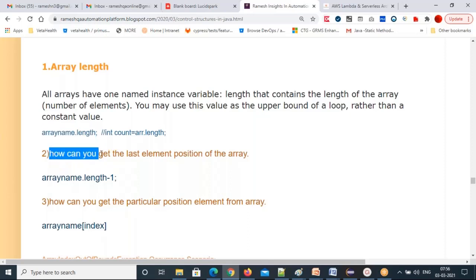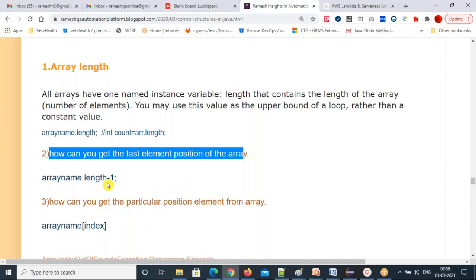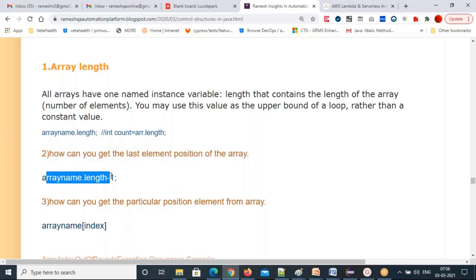Second, how can you get the last element position of the array? Array name dot length minus 1. If you do that, you will get the last element index. You don't need to hard code the last element index. So the formula you have to use: if you want the last element index, array name dot length minus 1, you will get the last element index.